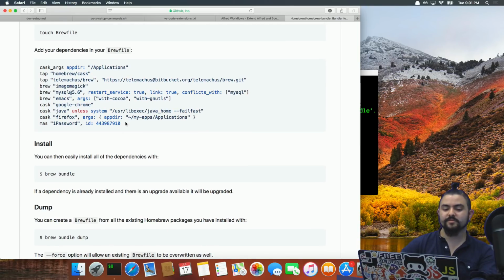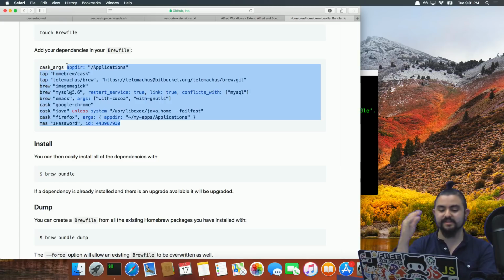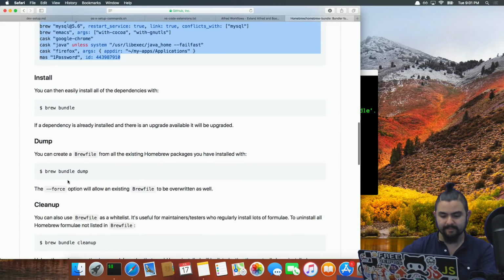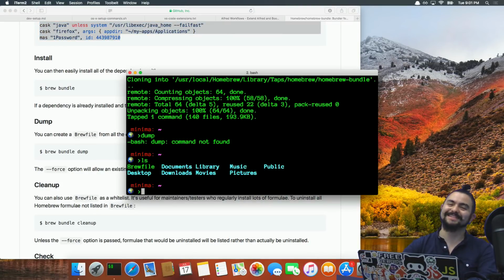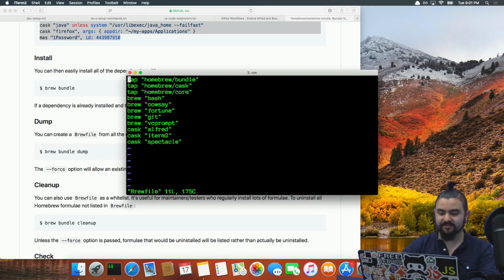Oh, I see. You can put all of your preferred brew packages in the Brewfile, and then it'll just automatically install them. But did it create a Brewfile here in this directory? Oh, it did. So let's use Vim to open it up, only because Amal is watching. Otherwise, I would have used Nano. But cool. So all of the things that I've installed today are in here.